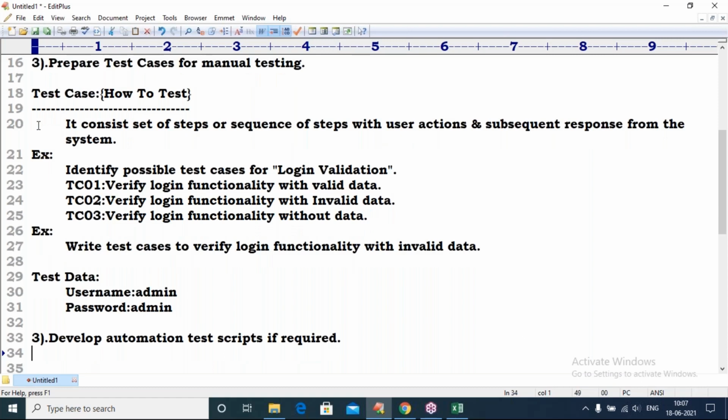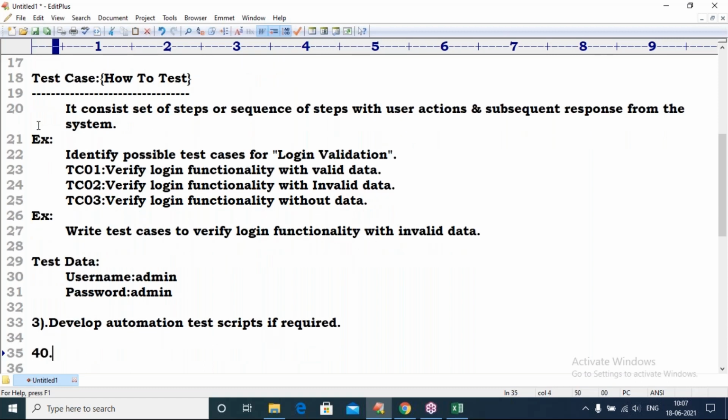Because, sir, suppose some companies are using only manual testing. At that time, there is no automation, no coding, nothing, only manual. If my company is using any automation, then you have to convert these test cases into test scripts. So that is what I'm telling you, if required, you can convert. If you're only a manual tester, then no question, no chance of automation.